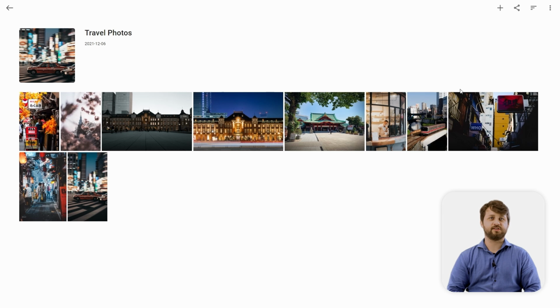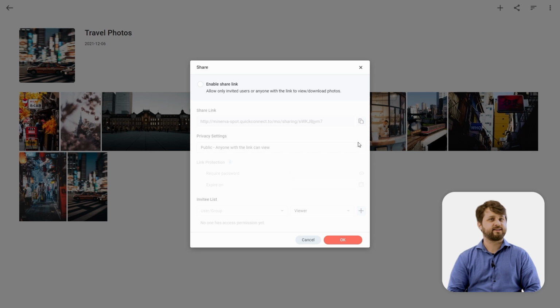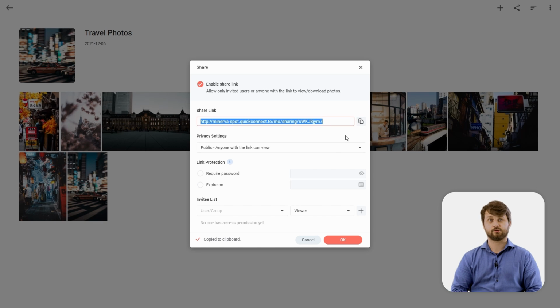So now what you can do with these travel photography albums is you can actually enable sharing for this entire album and not just the photo. So for us, we're going to use this share link right here for the Minerva-Spot Quick Connect address like we did before. And to make this album more secure, we're going to require a password since we are sharing this externally in this case. So we're going to type in our password right now.